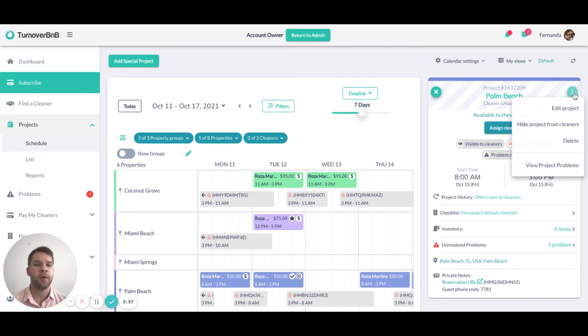There's another menu item in here where they can potentially edit this project. They could unpublish it. They could delete it. They could see the problems themselves. If I were to go ahead and click edit, this would be the idea of a host wanting to change something like the time, the price, the cleaner assignment. If I click on edit project, you will see this window pop up.